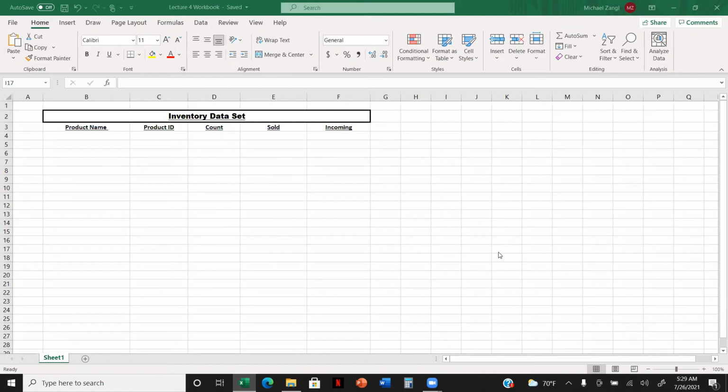So let's start talking about adding data into our data set. We have our product name, we have our product ID, we have our count, we have the number we've sold, and then we have the incoming that we might possibly have. So let's type in some product names here. We have boxes, we have tables, racks.